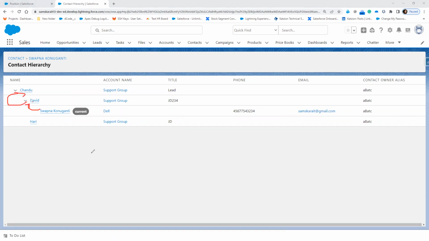Now, what happened? As soon as I implement a hierarchy, along with the hierarchy, the role is also attached. Swapna reports to David, David reports to Chandu, and within Chandu, we have two members. So Chandu one is also displaying the details here.